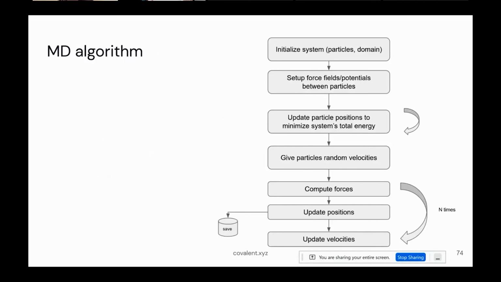Okay, and so this is the workflow. This is the generic workflow in MD. You initialize the system, you set up the potentials, or you define the potentials through which the particles in your system are going to interact.